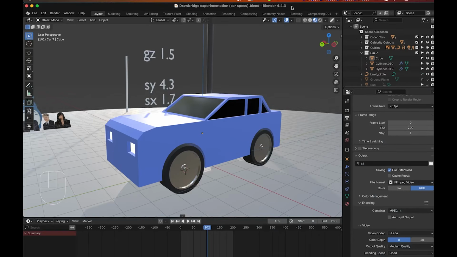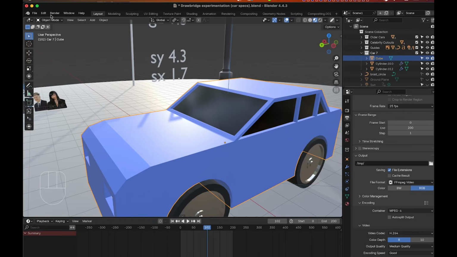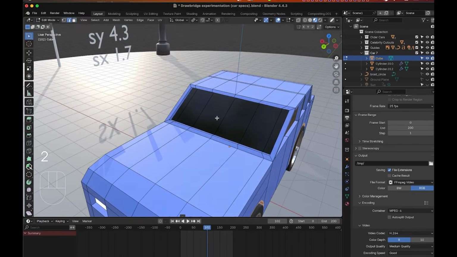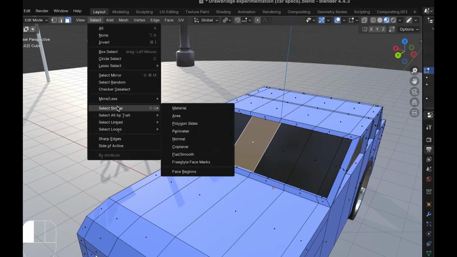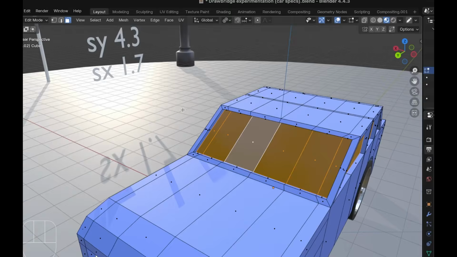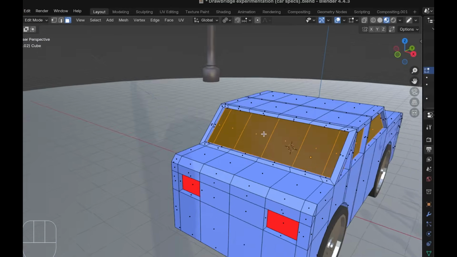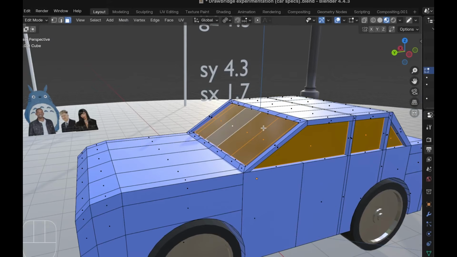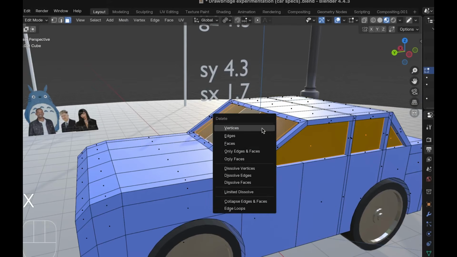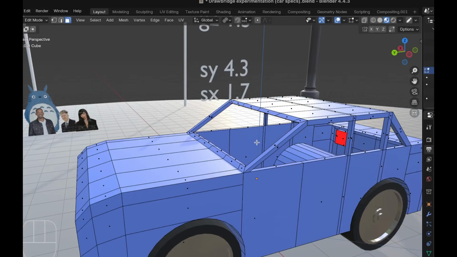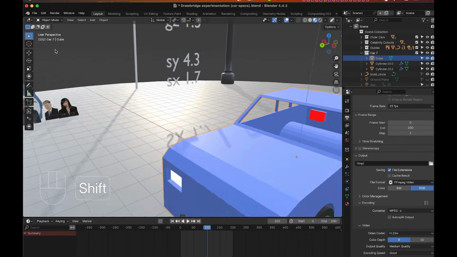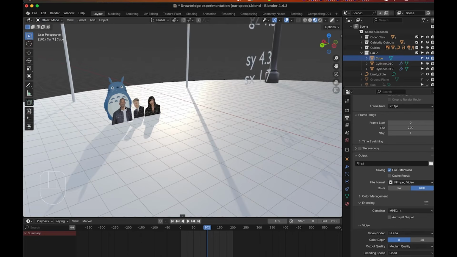Okay, so for the extra credit, here's the extra credit, guys. Go ahead and go to Edit Mode, and we're going to delete all these faces. Click one of these. Go up to Select, and then select Similar Material. That should have all your windows selected. Okay? And go ahead and press X and go to Faces. So delete the faces.